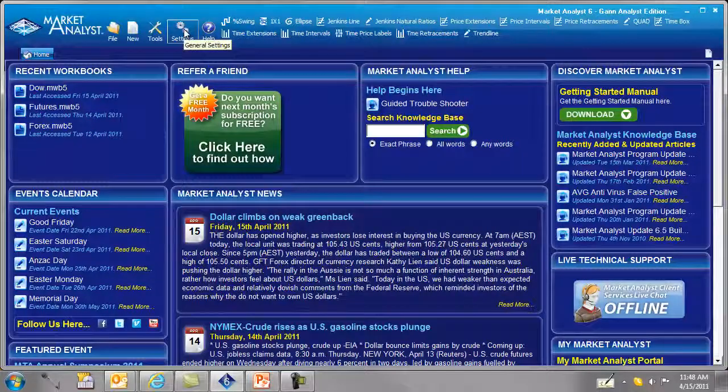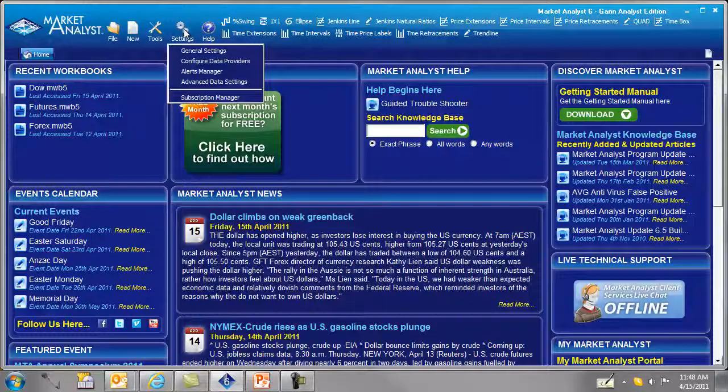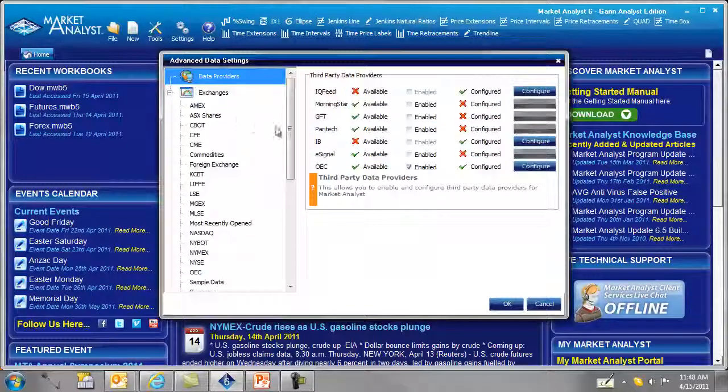If you don't have access to a third-party data provider for real-time, that's okay, because we'll be focusing on end-of-day data in this course to make it really simple for those of you that don't have access to third-party data. So let's look over here at advanced data settings.